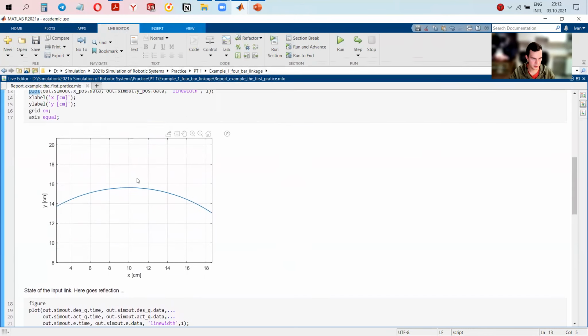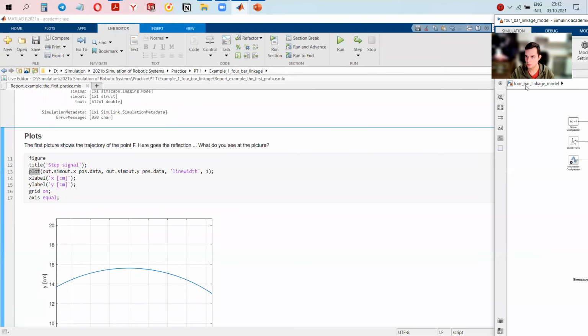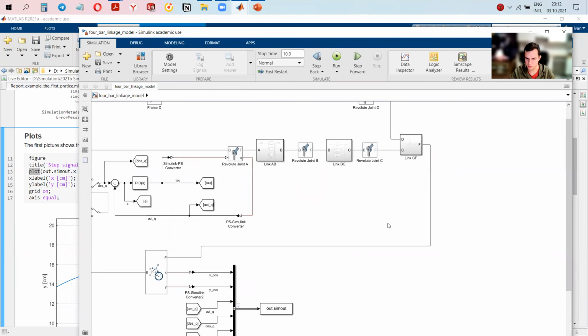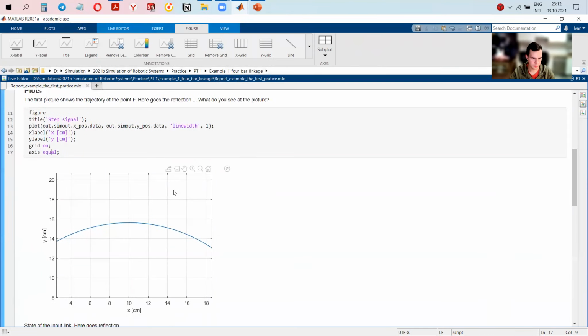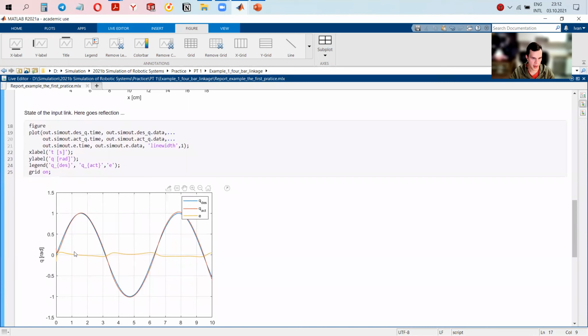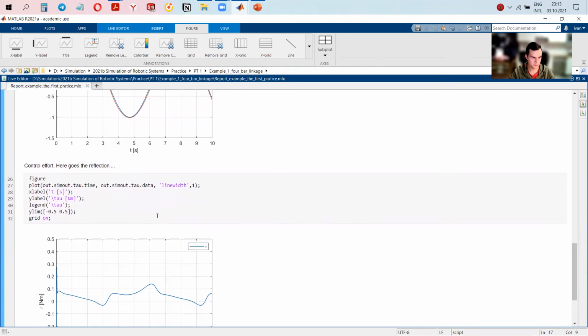All right, so here you can see a plot of some point F, right? Yeah, it is a trajectory. Then this is the angular position of the input link, the one which is connected to the actuator. There is the desired, actual, and the error position. The coefficients are not optimal, and this is why the error is not equal to 0.